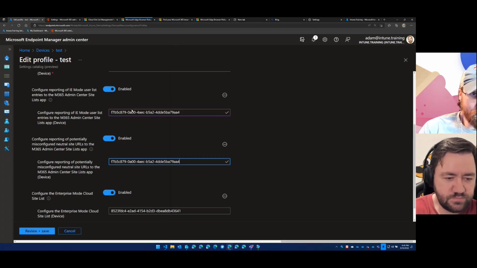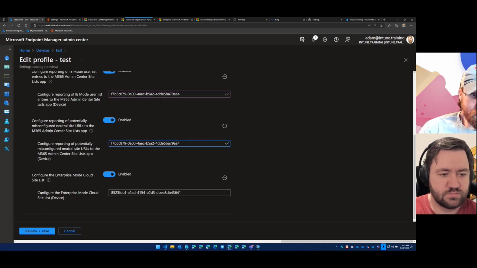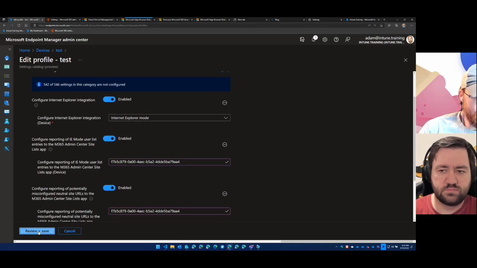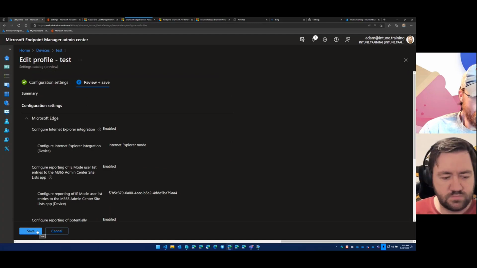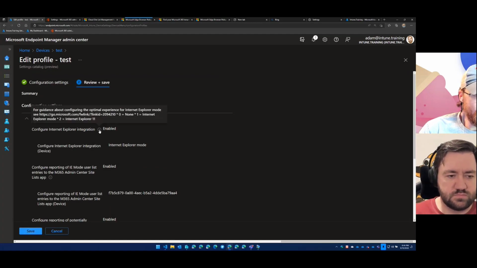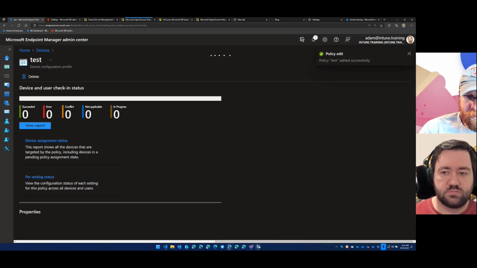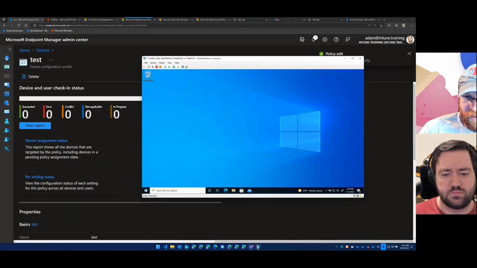Okay, so in the first two, these are for reporting. So we're telling it what tenant we have. But then for the site list, we're putting in the actual site list GUID. All right. So then we'll hit review and save. Actually, let's double check this. Okay. All right, there we go. And then I've got two machines.